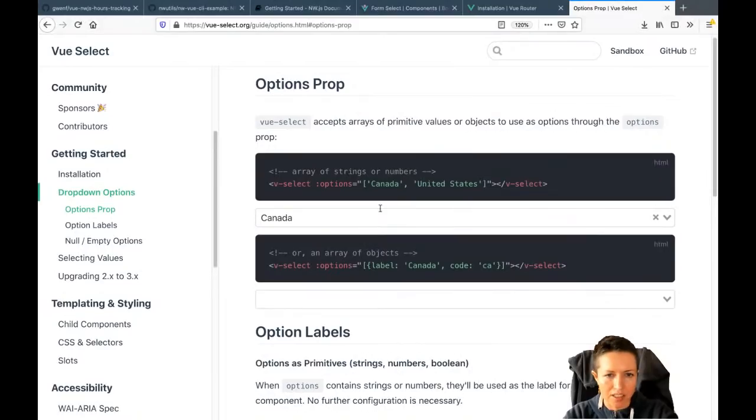And let me get, so I vselect options. So I could just pass an array, or I can pass an array of objects, which is what I want to do for options. Because I want the value to be different from the label, basically.